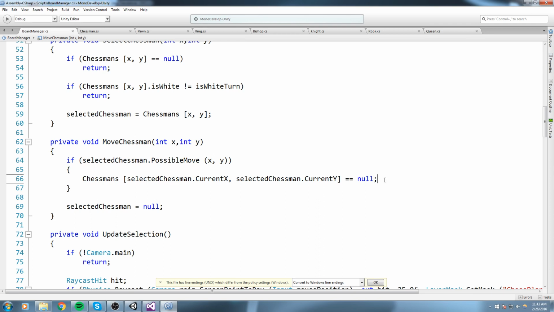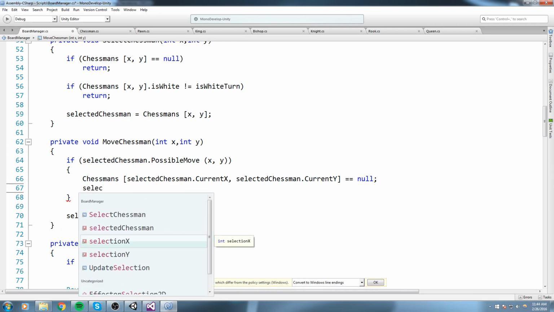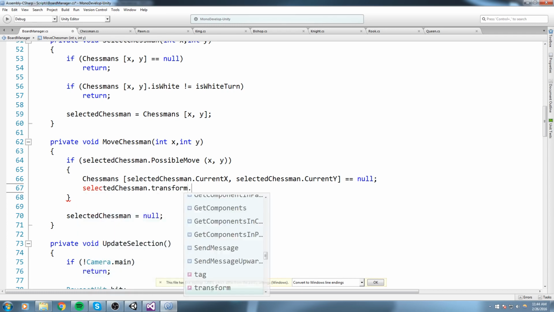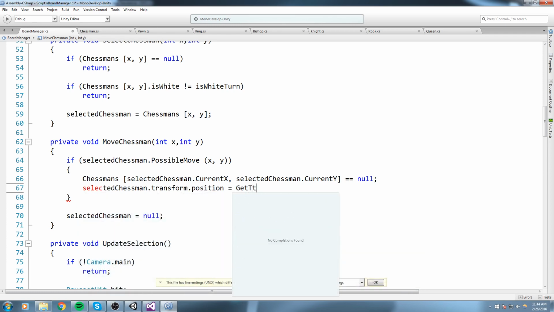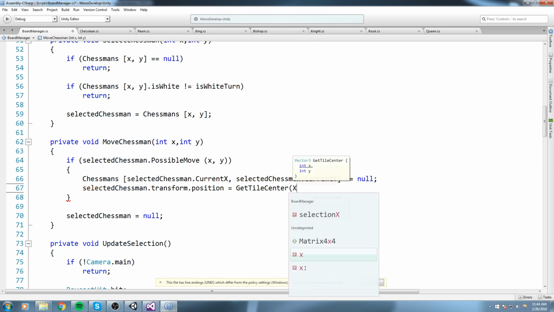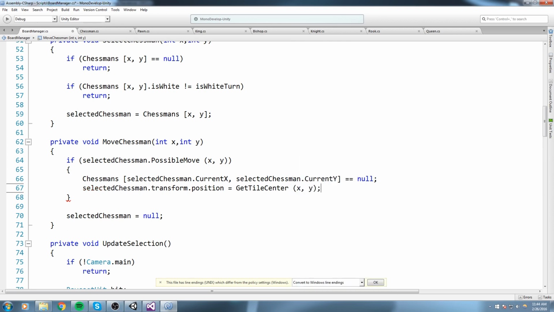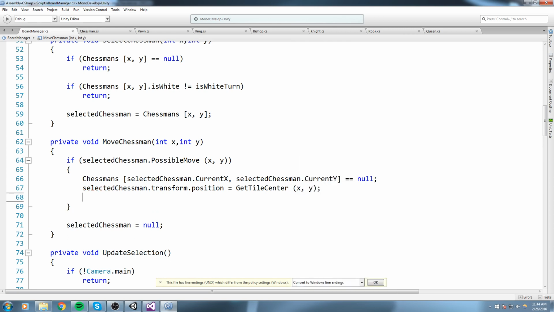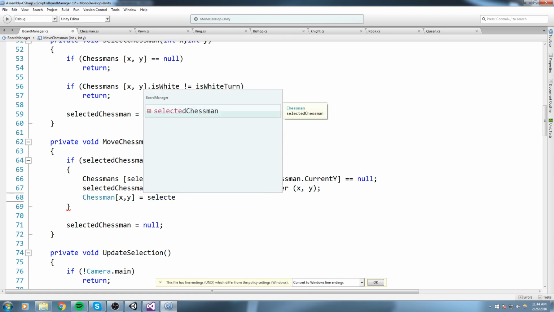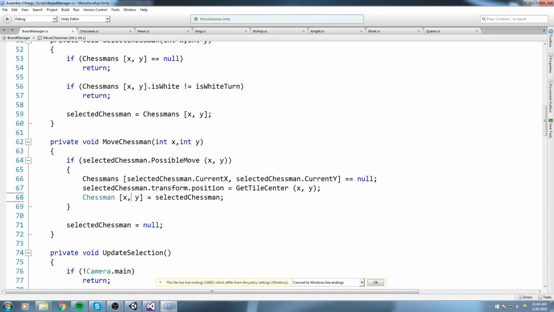So once that is done, let's go ahead and just write something really temporary right now. So selected chessman dot transform dot position is equal to get tile center, and we will physically move your piece now. But we also gotta put it back at the right spot in the multidimensional array. So chessman at X and Y is now going to equal selected chessman. And I forgot my S here.